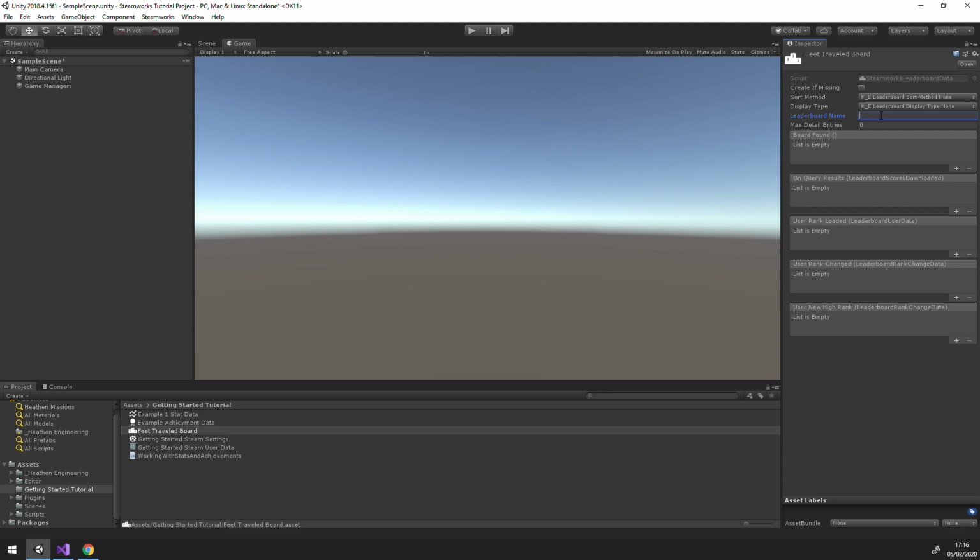Next we have the leaderboard name. If we're using a board that has already been created, then we need to make sure we get the name right. In our case, we'll be using Feet Traveled, and it only has one L. Finally, we have the max number of detail entries the board will handle. This is used when querying the board for entries.